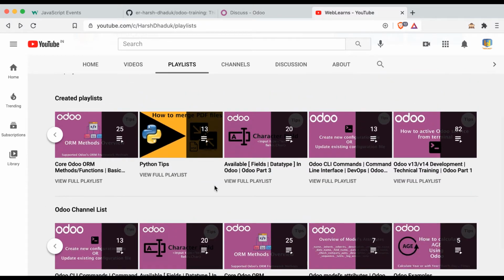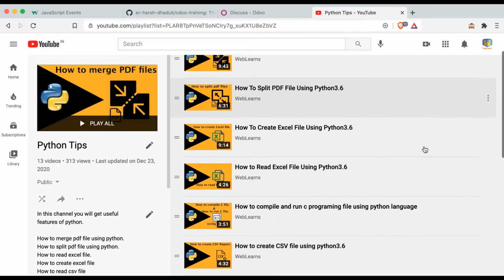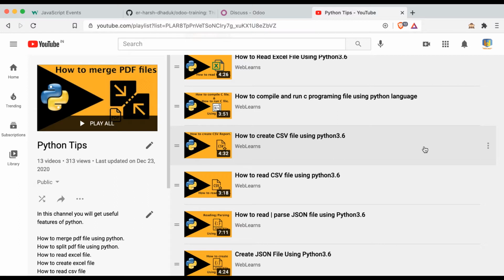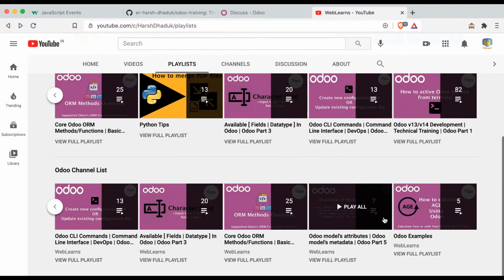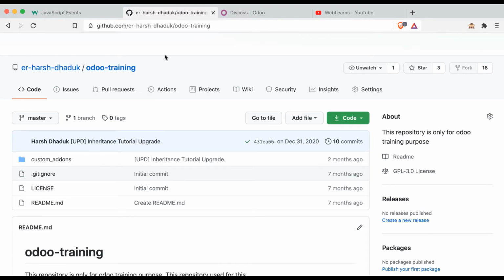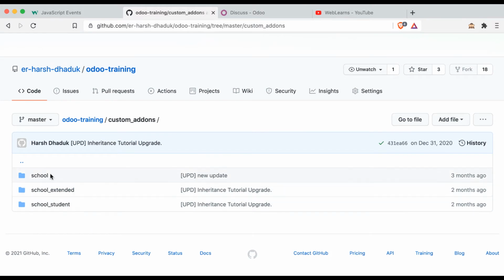And also we have Python tips. Inside Python tips you can see basic examples like how to merge and split a PDF file, create or read an Excel file, how to create a CSV file, a JSON file, and how to compile your C programming language using Python. So right now we are focusing on this playlist, and if you want the source code, you can download it from here. It's open for all, and you can see the available modules here.